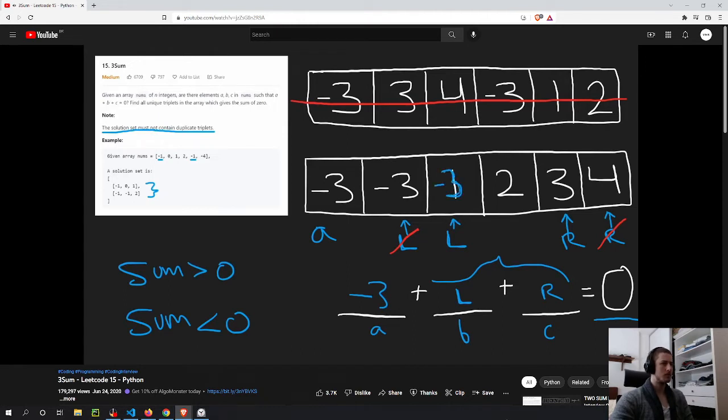In that case, we don't want to reuse the same element twice, even among our left and right values, so we would shift our pointer once more over here. We don't want to reuse the same value for left and right either, so we don't get any duplicates.